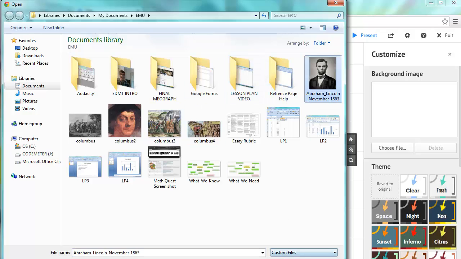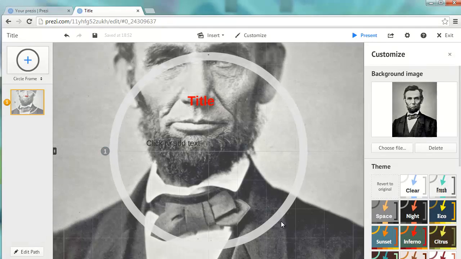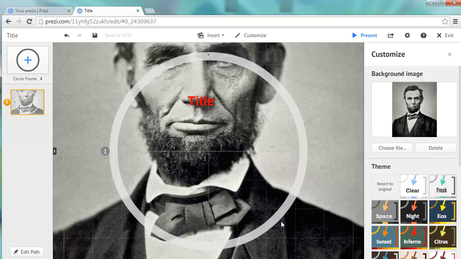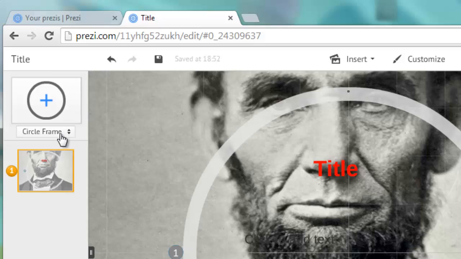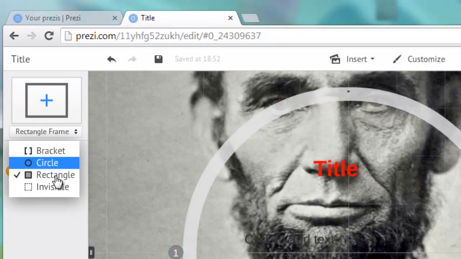Let's say for example I'm doing a Prezi on Abraham Lincoln. It's going to set up a picture of Abraham Lincoln as your background, and then all of your frames will sit on top of that picture. Okay, if you want to get a new frame, you can go ahead and choose the type of frames up here on the left hand side. So you can either choose bracket frames, you could choose rectangle frames, or even invisible frames.